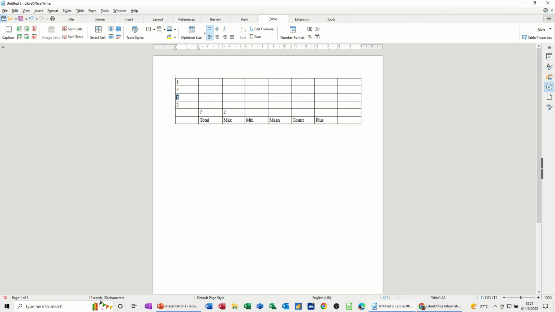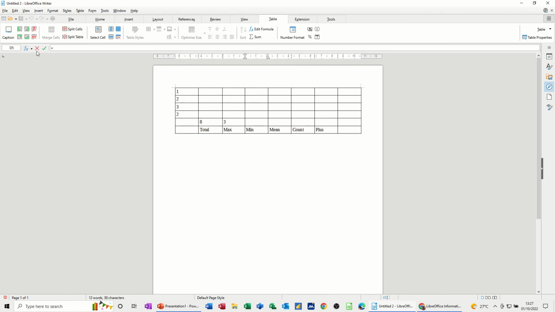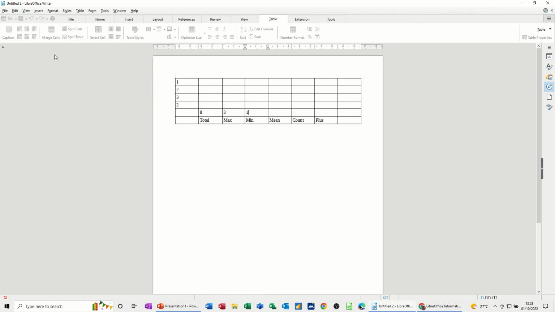And the good news is, if I change that to 3, these both change. Now in Word I would have to update fields, but this automatically changed, which is really good. So I'll type equals for that one, go to the FX, this is going to be min, so the minimum number in that list, which is 1, you can see that already, click the tick.